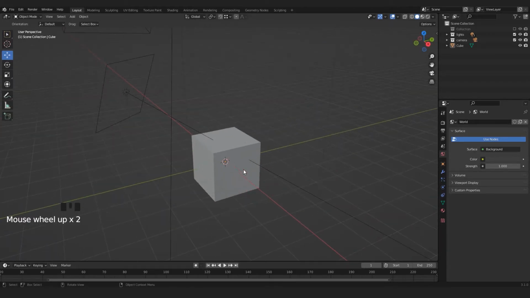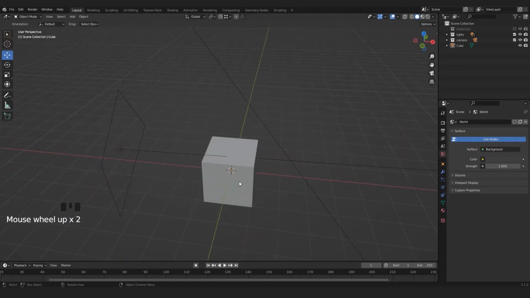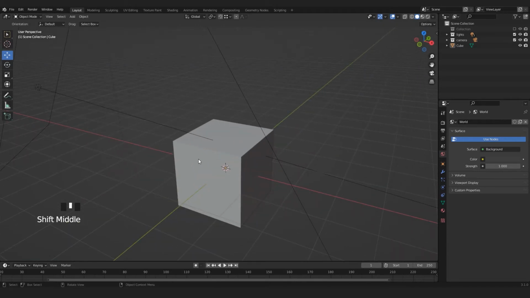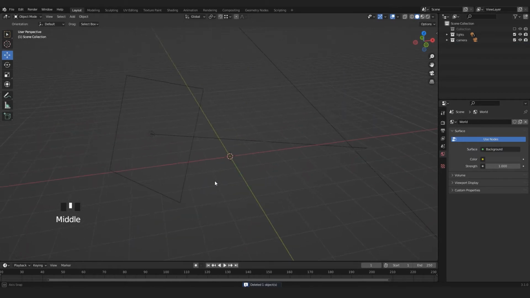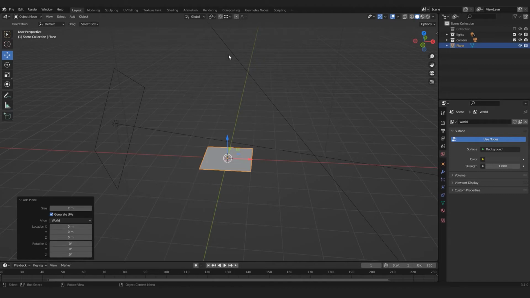Hi guys! Today we're gonna model a box of chocolate in Blender. So let's start immediately with the box and then we'll create all the chocolates inside. I'm gonna delete the cube and I create with Shift A a plane.